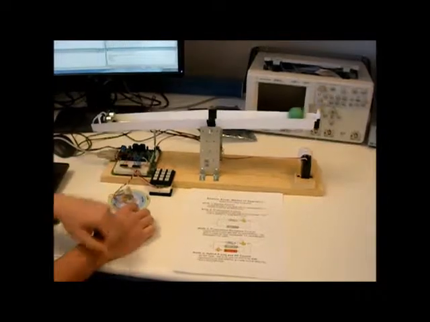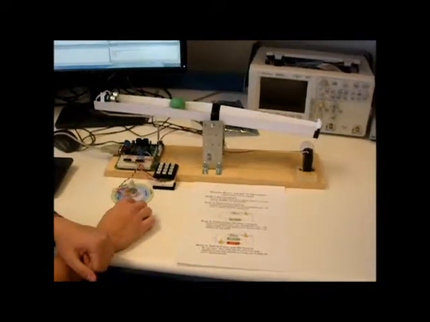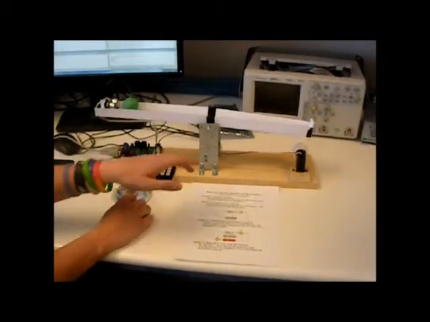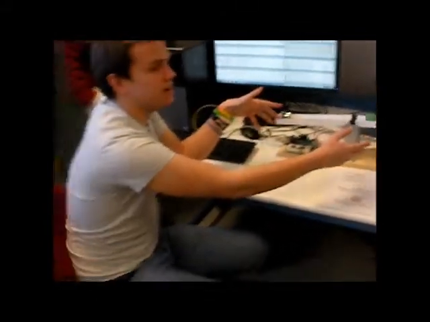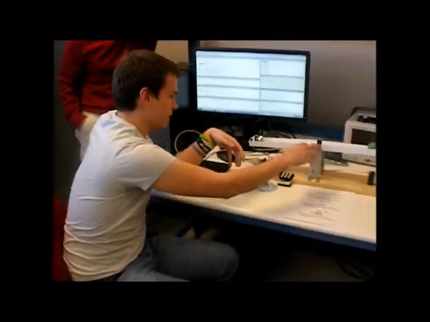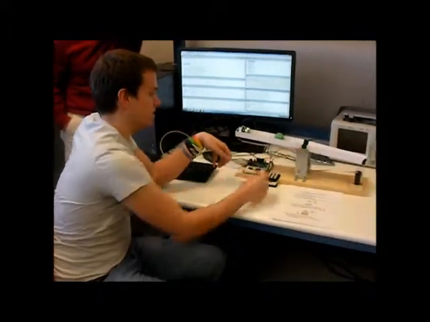Has everybody had control theory? Some? Okay. So basically our goal is to measure the error and then try to use that error to calculate a method for getting the ball balanced in the center.